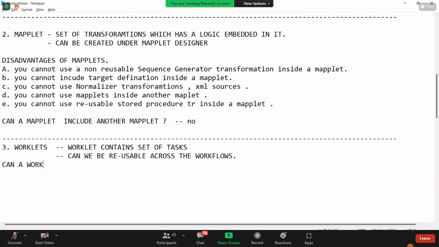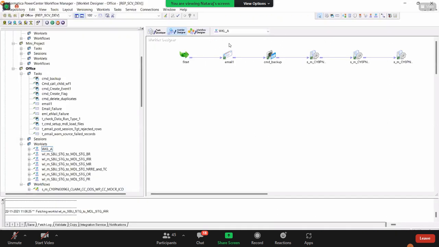Can a mapplet contain another worklet? Yes, include another worklet. The answer is yes. See, now what I am saying is, inside this worklet I want to bring this.